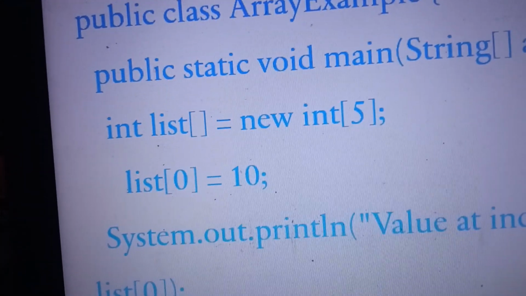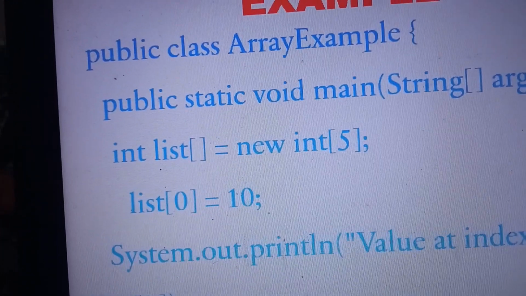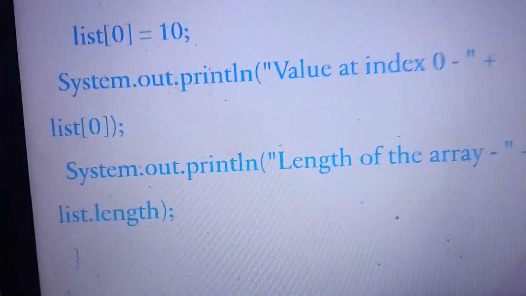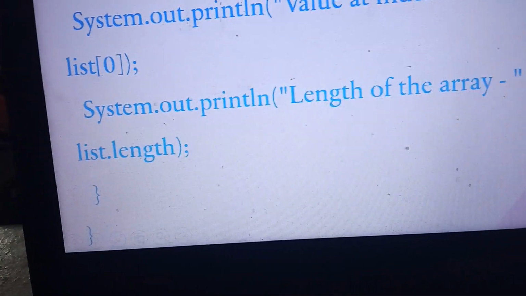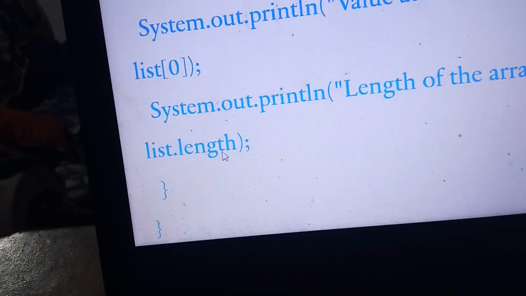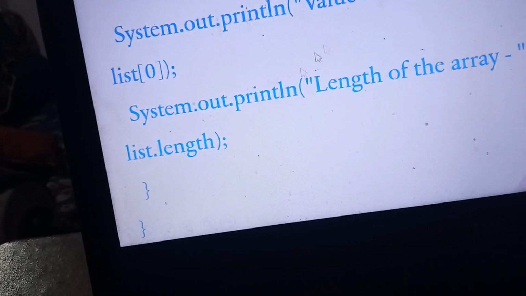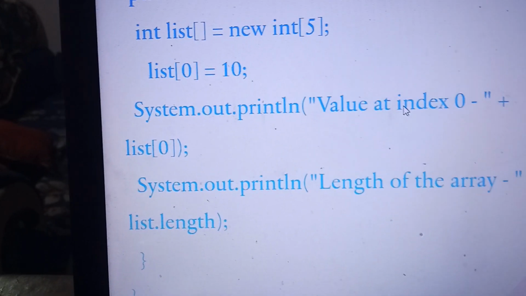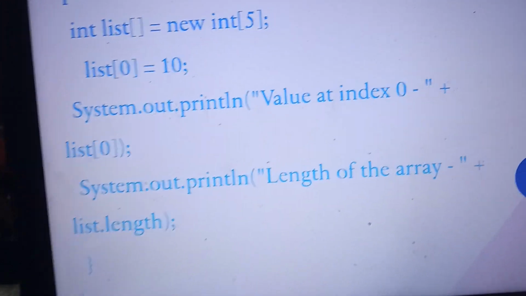And we find out the length of the array. Because here you are declaring the size as 5, we can find the length of the array by using the length property, list dot length, or array name dot length. Like this we can find out the size also.